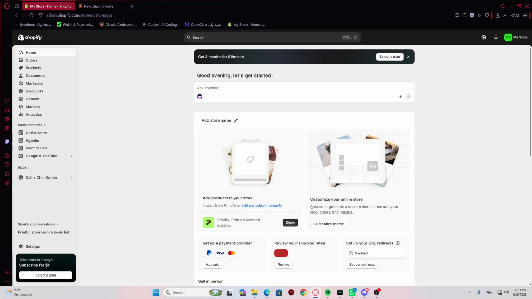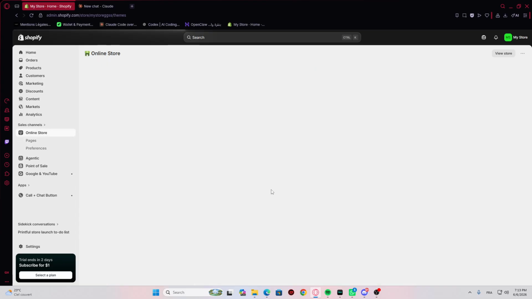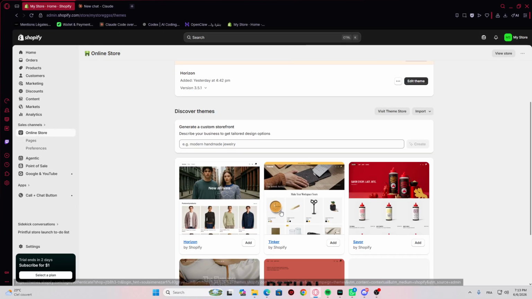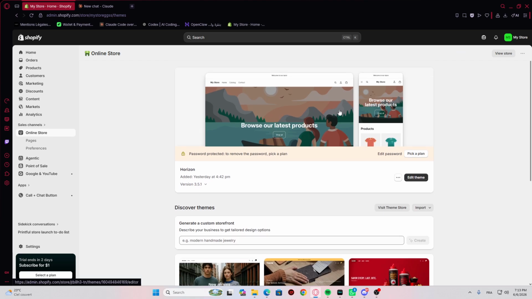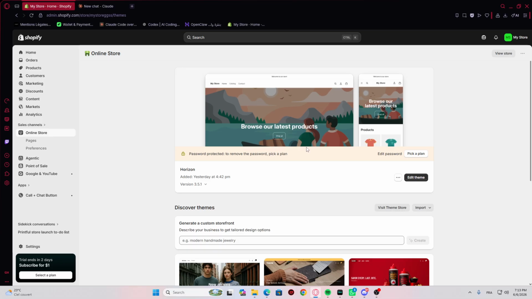So actually guys, first you will need to create a store in Shopify. Just sign up at Shopify and choose a theme from here, the online store on the left hand menu, and choose a theme below, right? You can even go with the standard one, right?